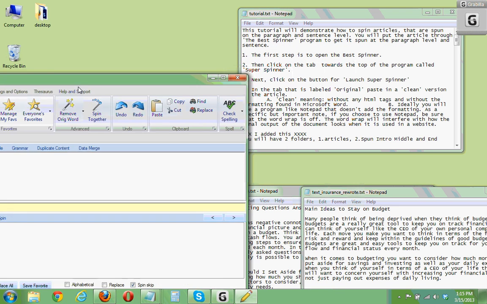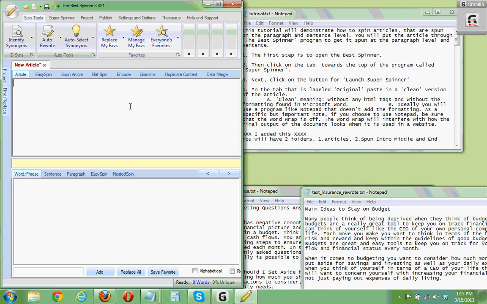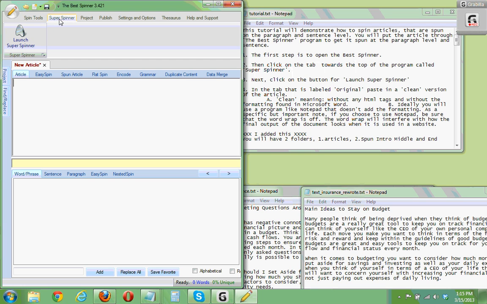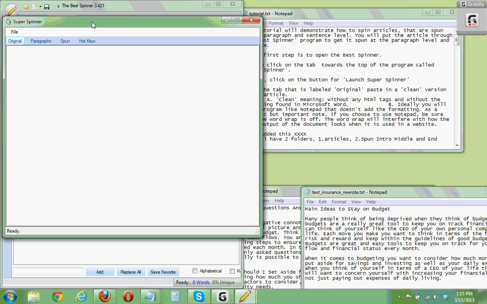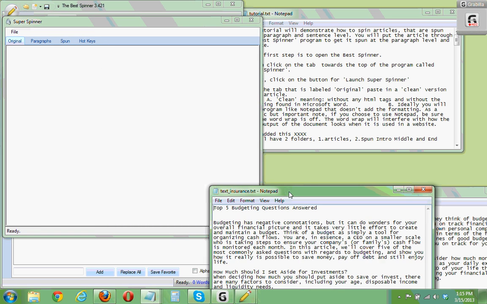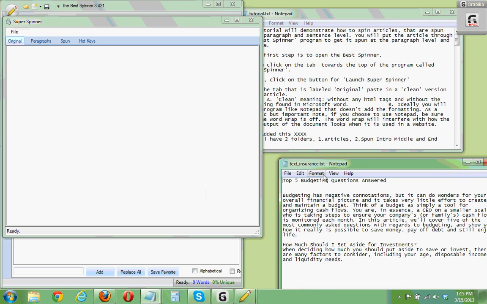Let's move this a little bit out of the way so I can still see. When you open the Best Spinner, go to the Super Spinner tab and click on Launch Super Spinner. Now, in the Original tab, you're going to copy and paste your original article.